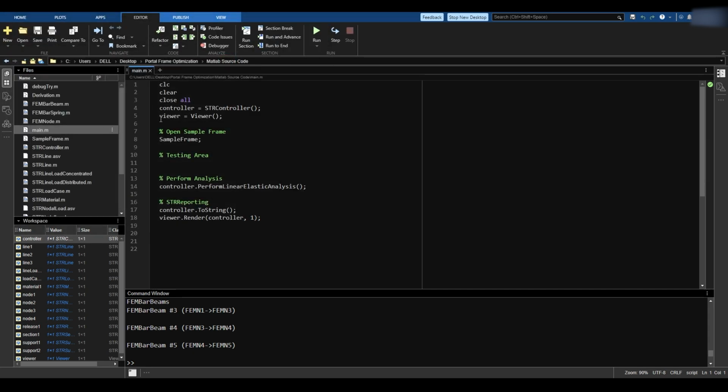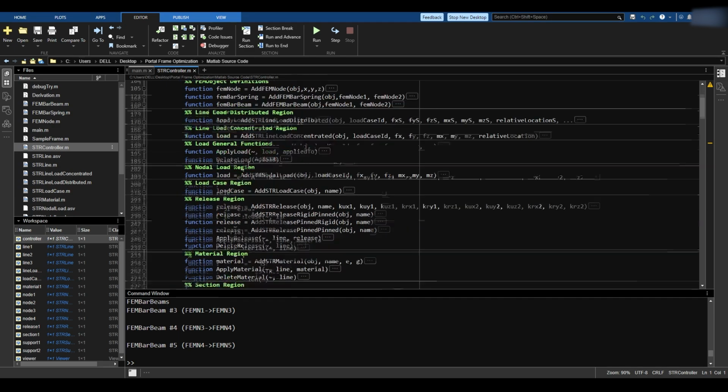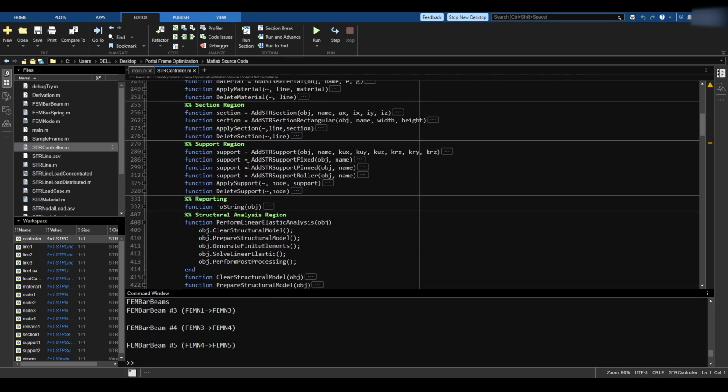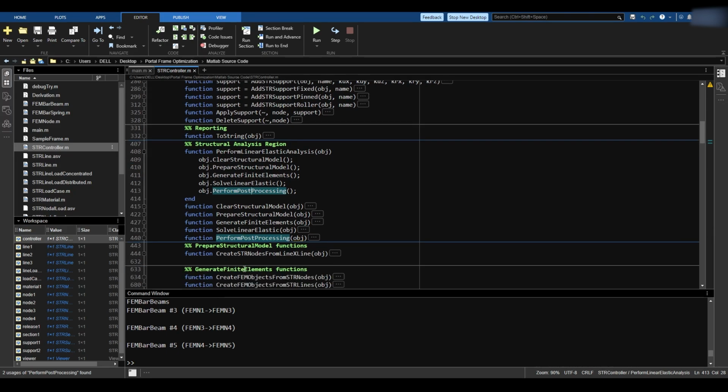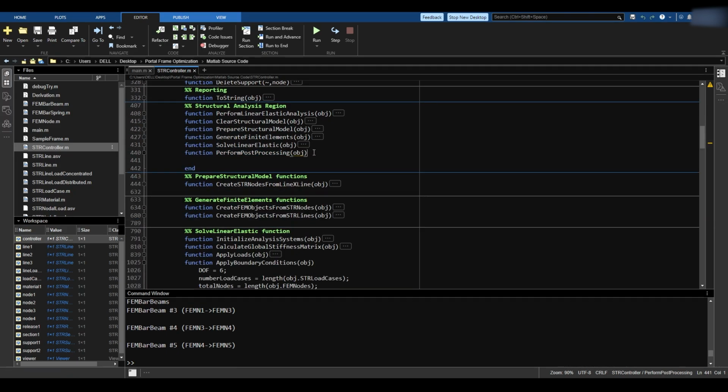Okay, now we need to start programming our post-processing system. So I'll comment out the viewer because I don't want to keep viewing it. And now I'm going to go to the STR controller, which is somewhere here. And in the STR controller, I will define my post-processing system. Now my post-processing system is going to be part of the analysis. So when you go to the analysis, structural analysis region, you can see here that the perform post-processing is already inside, but the perform post-processing is an empty function, which needs to change. So if we go to perform post-processing here, you can see it's a totally desolate and empty function, and that's what we are here to change today.